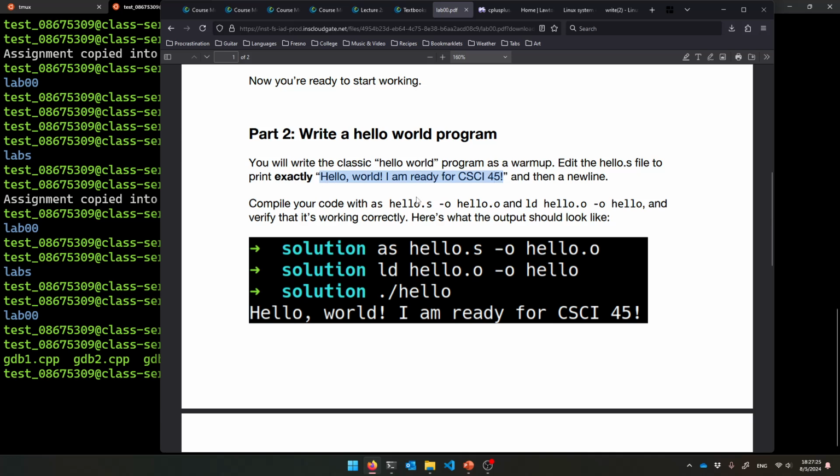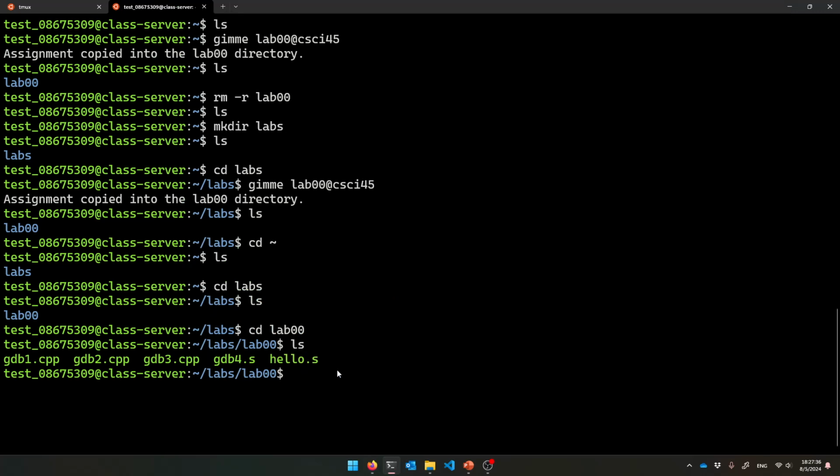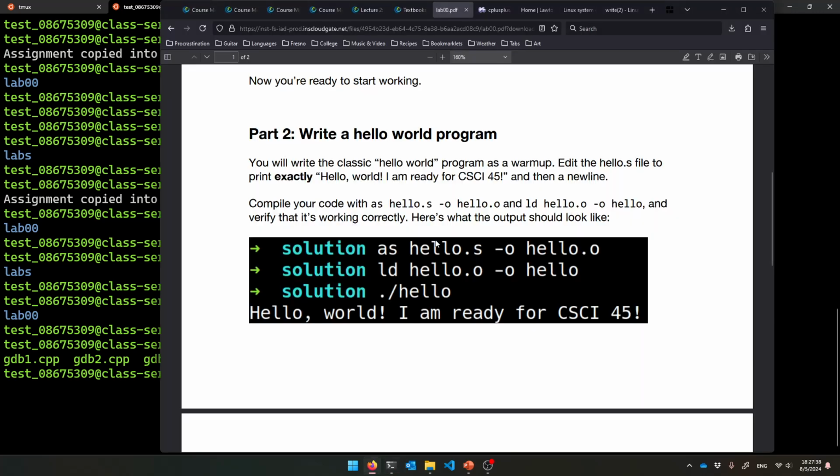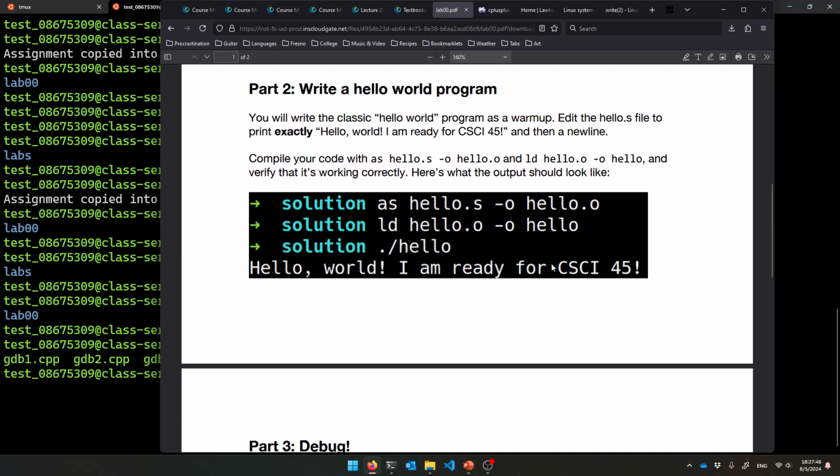So print exactly hello, comma, space, world, exclamation point, space, I am ready for CSCI 45, exclamation point, and then a new line, right? The file names are very important. It's got to go in hello.s, and this is the output you need to see. That's exactly what I have an auto grader looking for. All right, so that's the exact output you want to see here.